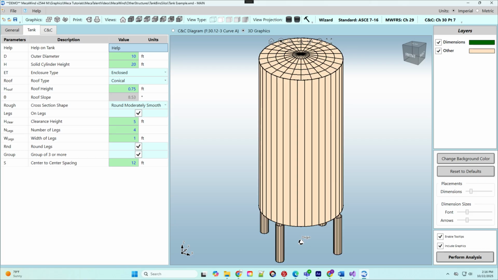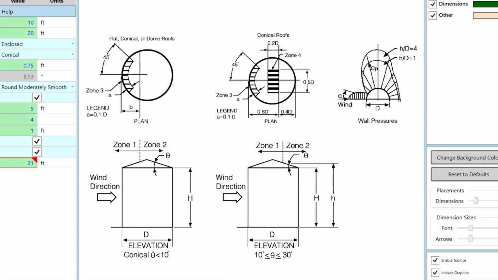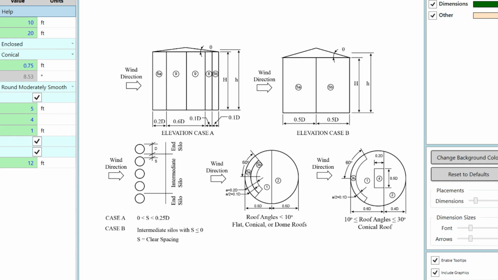You might be asking, why doesn't the software just perform this interpolation for you? The reason is that this is a very messy situation with regards to the components and cladding calculations. The components and cladding have completely different figures for the isolated and group arrangements, and there is not a simple interpolation between the two.